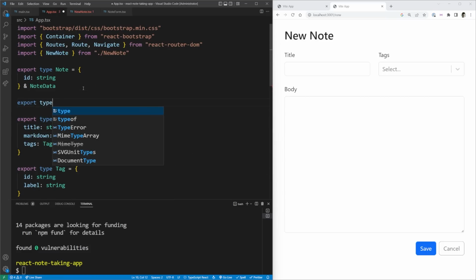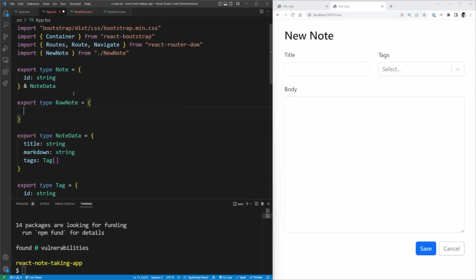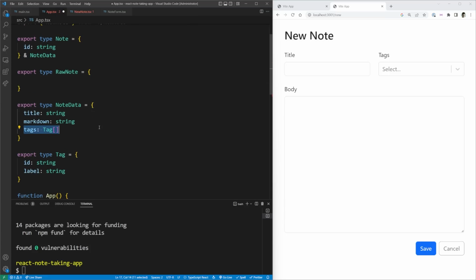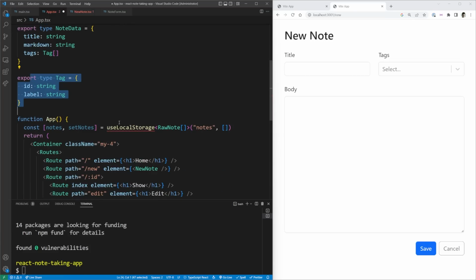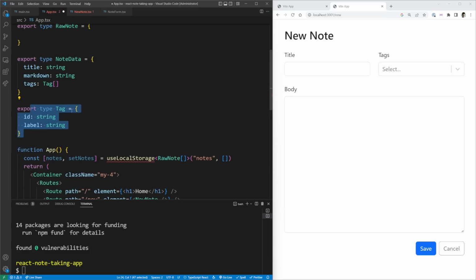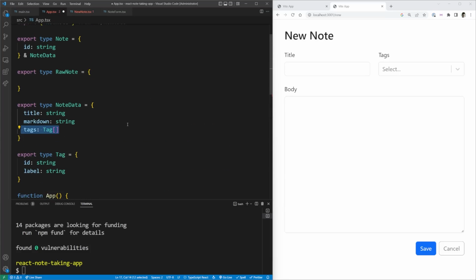So if we export a type called raw note, this raw note type is going to be very similar to our note, but instead of storing the tags, we're just going to store the ID of the tag. The reason for this is what happens if we change the value of our tag. Well, I don't want to go into every single note and update that value. I just want to update our tag, which we're storing inside of local storage as well. And then it's going to automatically propagate that change because it knows that the ID is the correct ID.